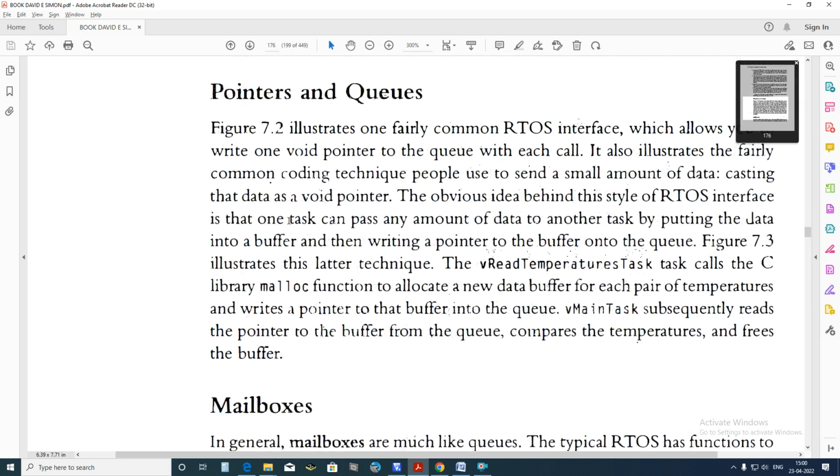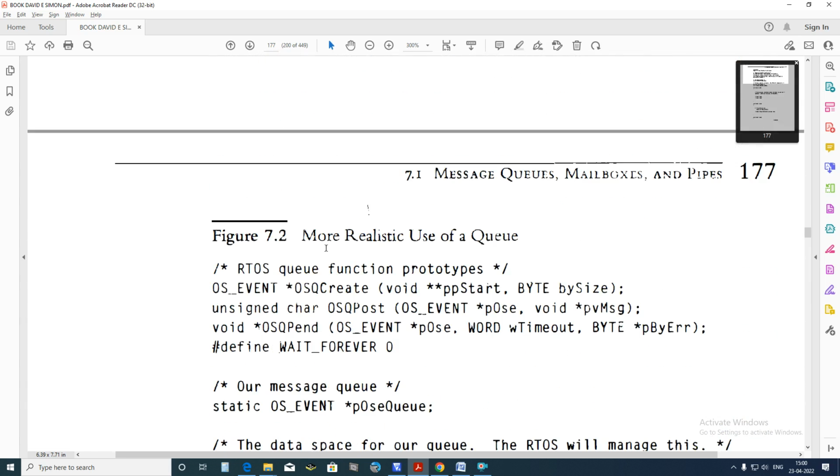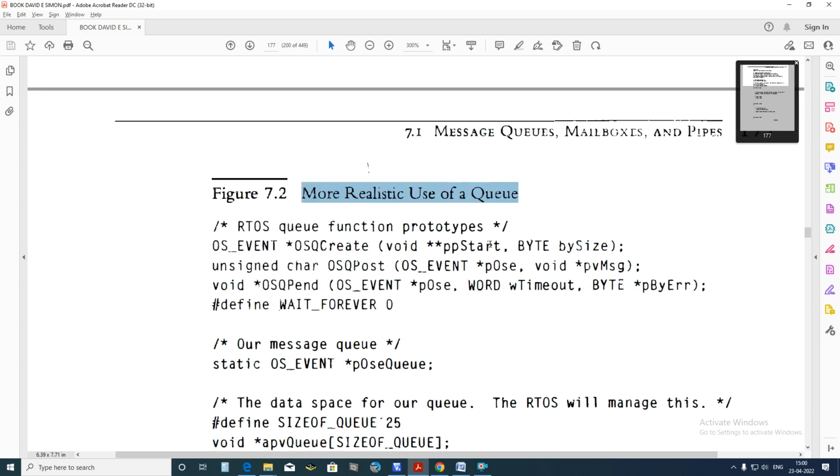Let us look at 7.2. It is the new cause RTOS, the original RTOS. Here we have an opportunity to understand how the real-time operating system functions look. You see the RTOS queue functions with respect to the new cause real-time operating system. When it is a new cause RTOS, it starts with OS underscore. This is very important: new cause is an operating system whose functions start with OS underscore.